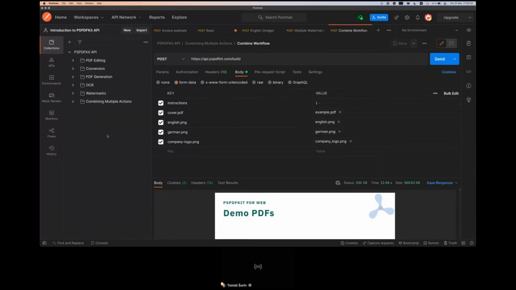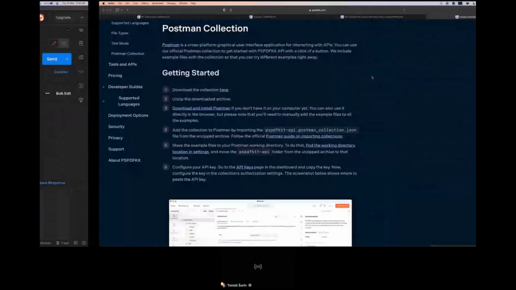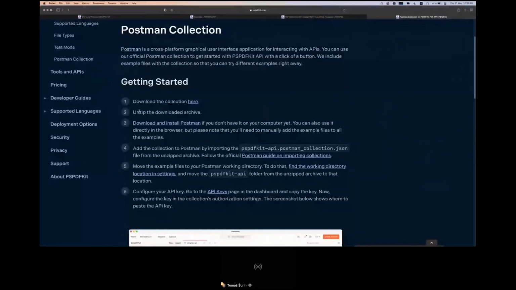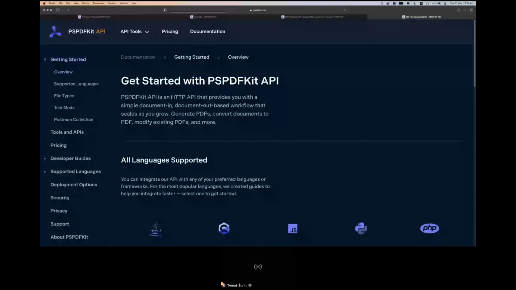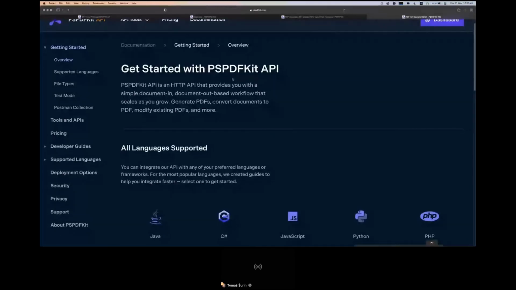That's everything I have prepared for Postman. But of course, you don't want to use Postman for production. It's great for testing stuff, prototyping, to get a feel of what's possible. But you'll probably want to integrate these PSPDFKit API into your own products. And for this case, we try to make this as easy as possible, and we do provide examples in multiple languages.